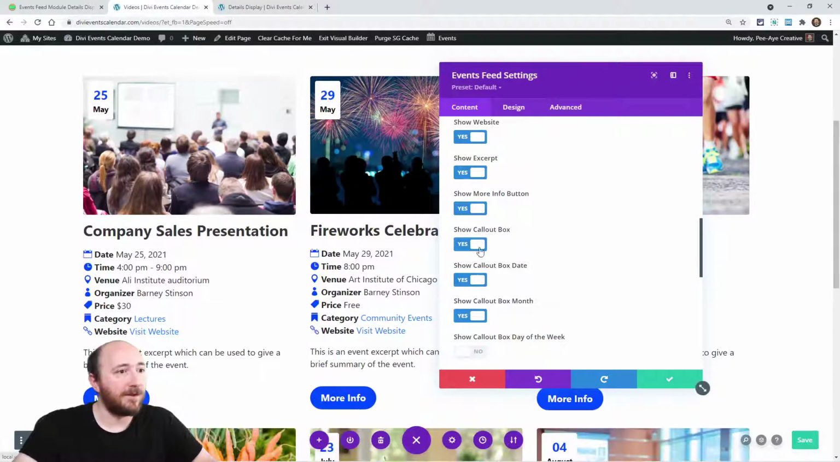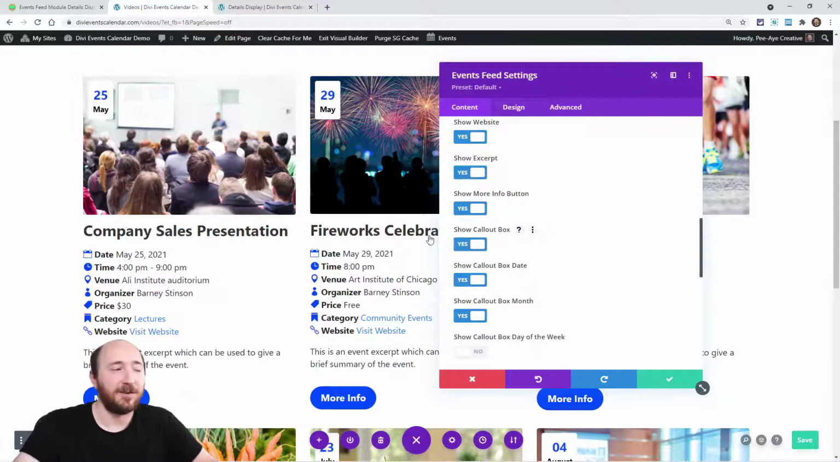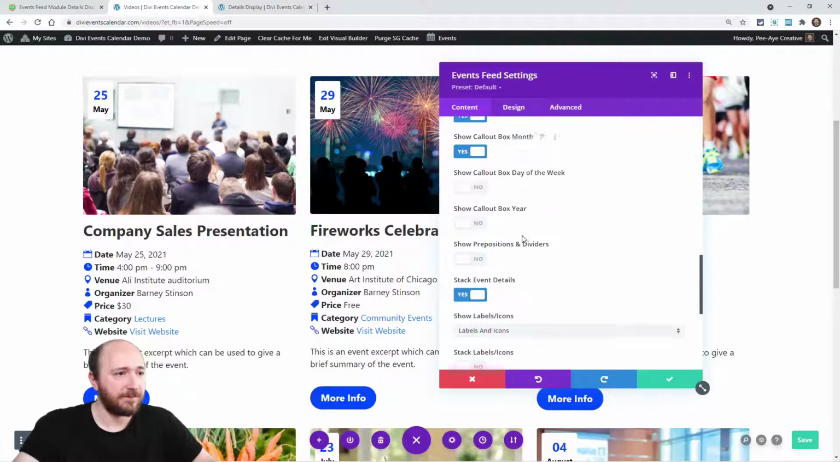This call out box, see that? You can turn that completely on or off. We call it a call out box. It's really just a place to highlight the date and month and the year or whatever. You turn all that on. See that? Pretty cool. By default, we have it like that.